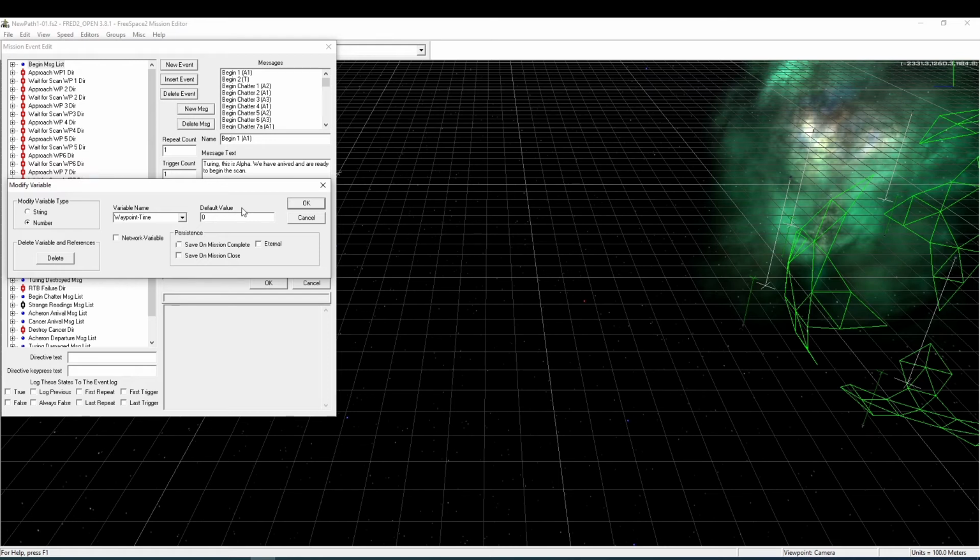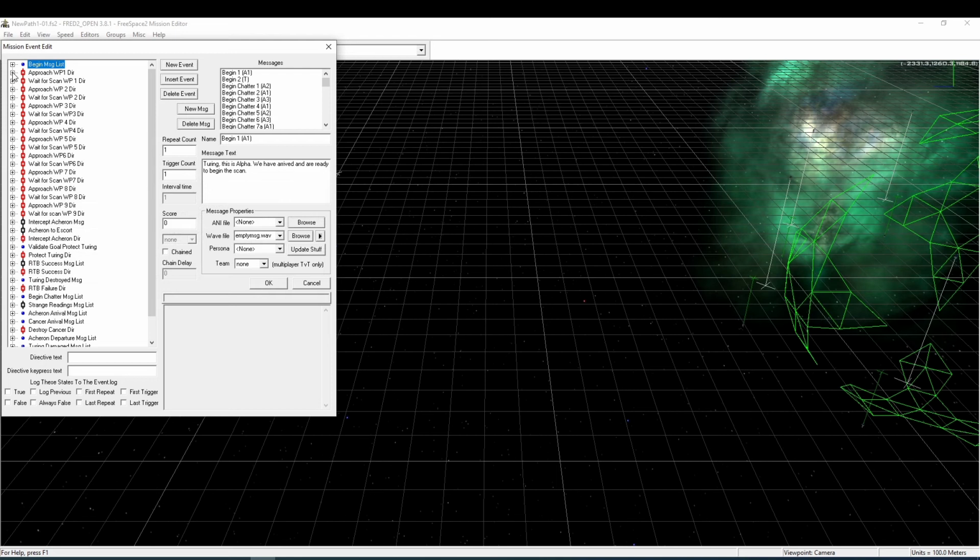Well, we create events that react on the distance between our player ship and our waypoints. As soon as the player is close enough to one of our waypoints, this event sets the variable to the current mission time, which is, as I said, the number of seconds since start of the mission. Then we have another event that listens on the time and compares it to that value of the variable plus 10 seconds. As soon as that value is reached, the event then sends the message to the player that they can move on to the next waypoint.